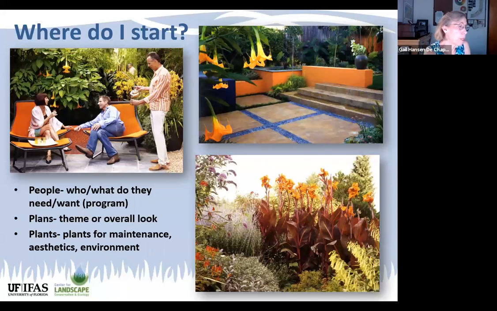Once you learn a little bit more about the people, you can develop a program. So that's your third P. And then you can come up with a plan. And in this case, we're just going to talk about using a theme. And then last, think about the plants. And what you should do when you're thinking of plants is think about maintenance, the aesthetics, and the environment.